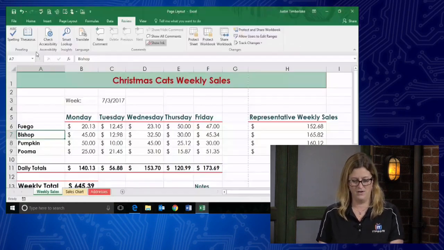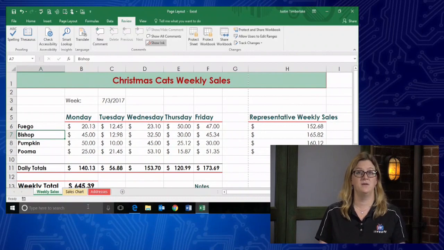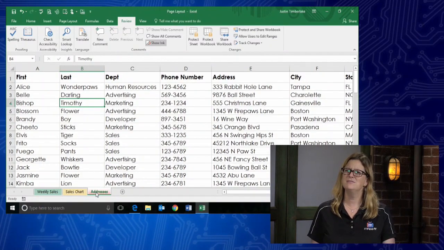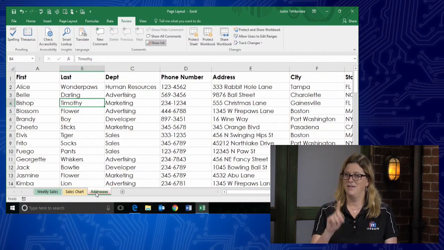Let's go back over here to notice that we do have multiple worksheets within this workbook. We have weekly sales, chart data, or sales chart, and addresses. And you're like, how'd you get those names in there? How did you make them a different color? It's in the next episode.